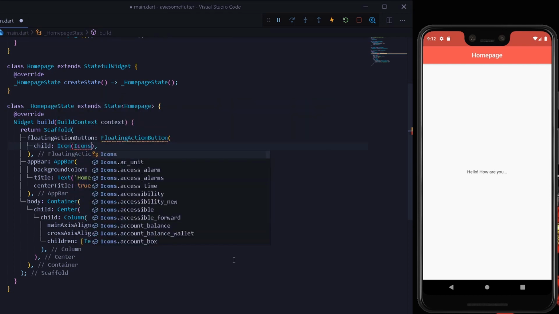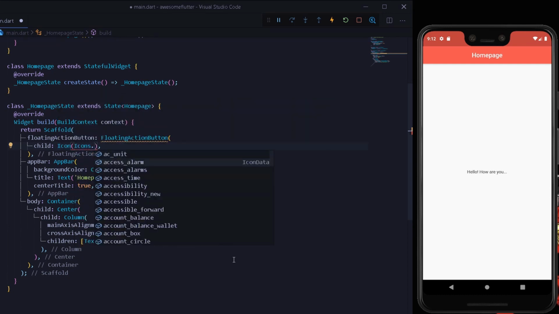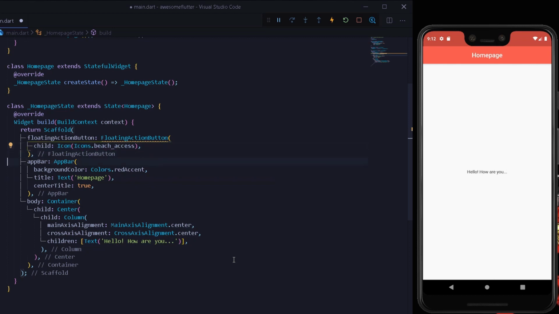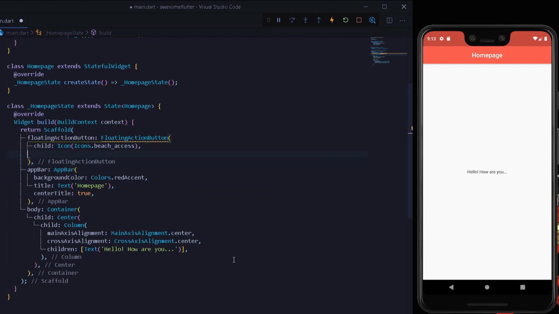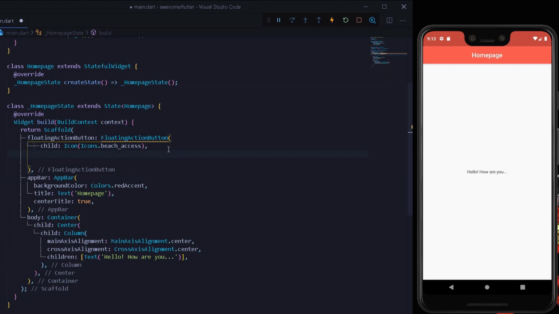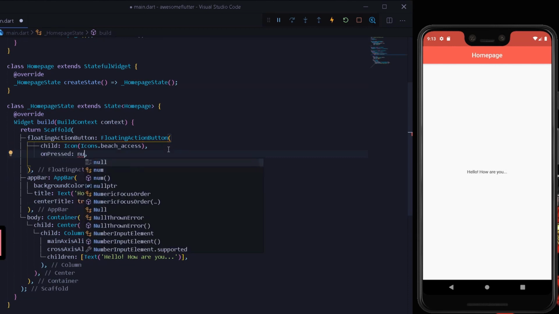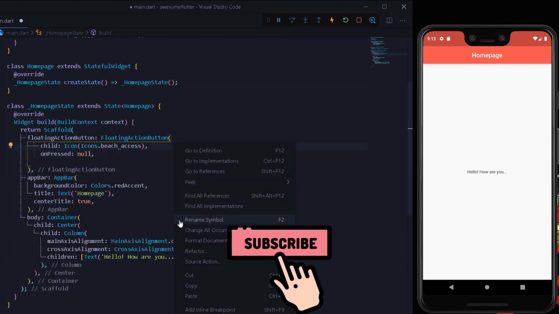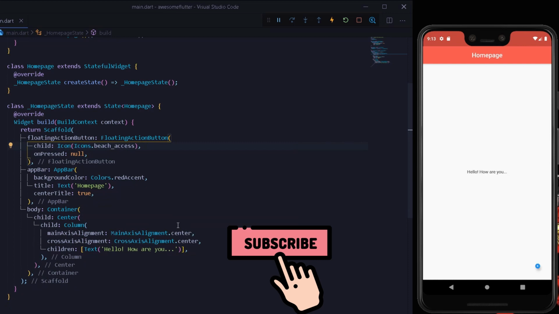So here I can write Icons dot, and after pressing dot you will see all the boilerplate icons that Flutter provides to us. So for now we can pick the base icon, and the next property is onPressed. Now you may see that the floating action button has changed its color to yellow. That is, it is showing us a warning that one more parameter is required, which is nothing but onPressed. So here I can write onPressed. Now this onPressed shall be null for now, and you can format document once and press Ctrl and S.